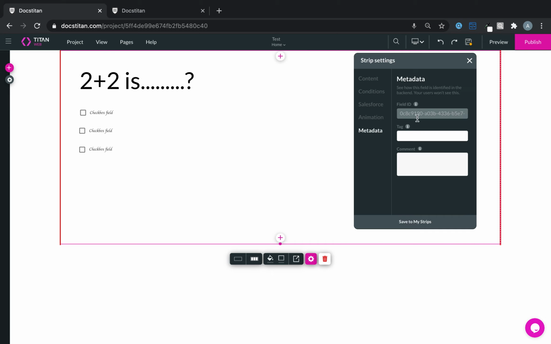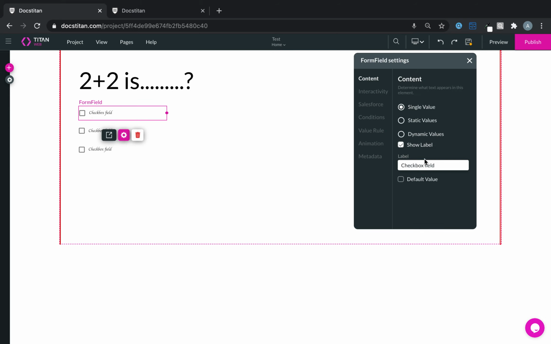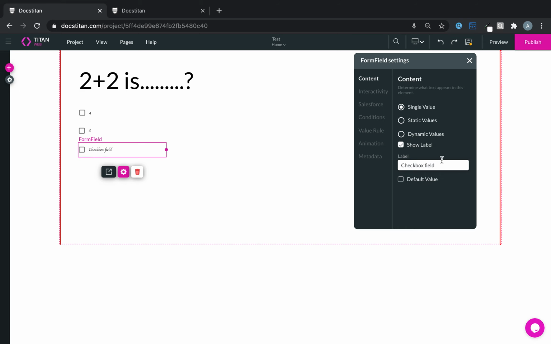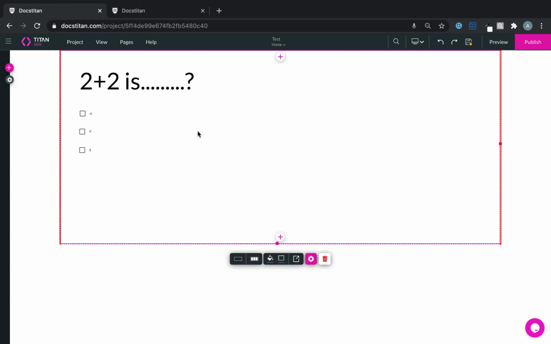So in the metadata, click on this, change this: 2 plus 2 is 4, 2 plus 2 could be 6. We're giving them 3 options basically to choose from. Obviously the right answer is 4. And then let's pretend this is a time-based question that they have to do. So if they don't answer within a certain time, that's it, time is up, they can't do anything.